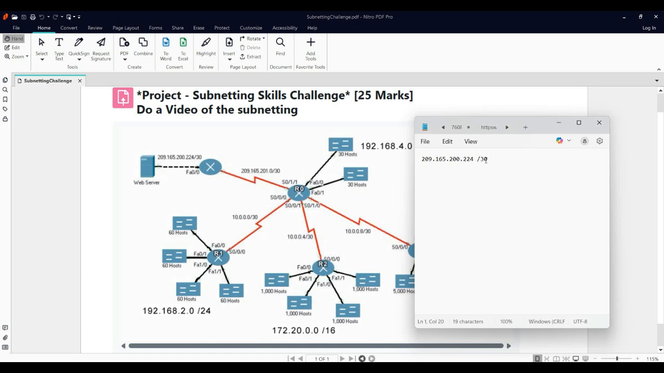Immediately when you see /30, this network could only obtain 4 hosts, meaning it could only give 4 connections from this subnet. I'll explain that in a little while. Let me just label it.